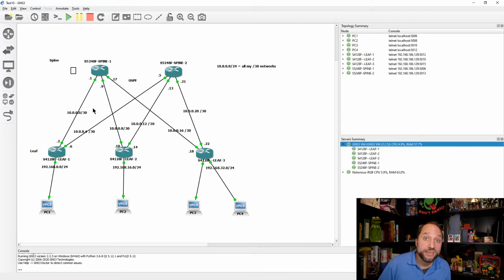Or 10 gig, or 25, or 40, or 100, whatever speed. And basically, you might have to tweak something a little bit for OSPF now with newer, really, really fast links, but we'll ignore that for the moment. Basically, the faster the link, the cheaper the link.